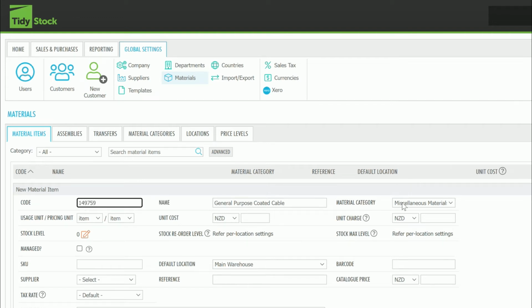Select which material category it belongs to. If none of the categories are suitable, you can add a new one in the Material Categories tab. Next, enter a unit cost. This represents the cost to you of buying, receiving and storing each unit of this material item.